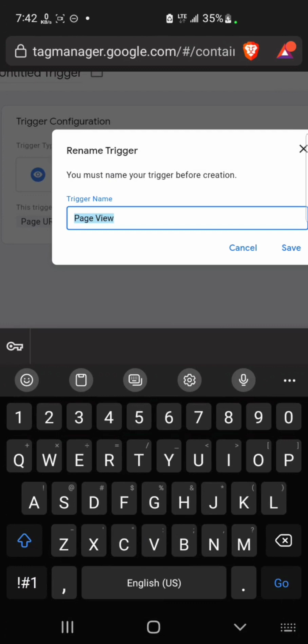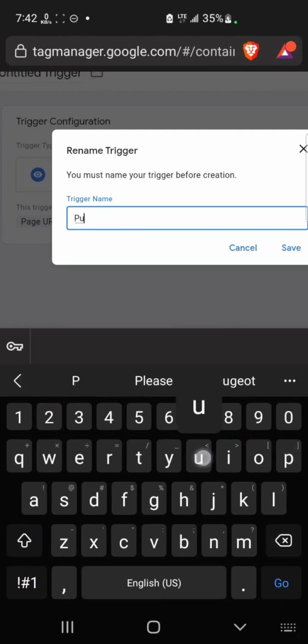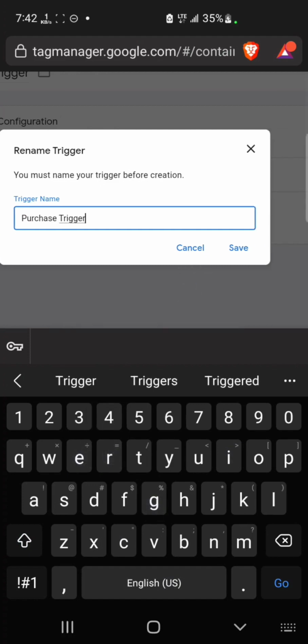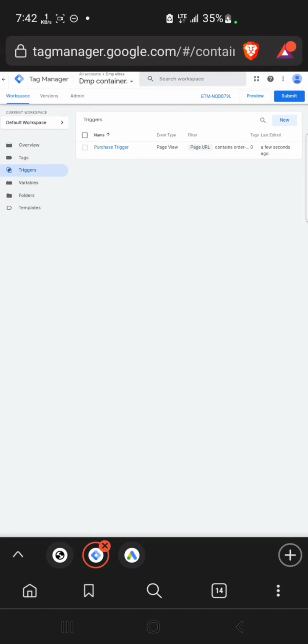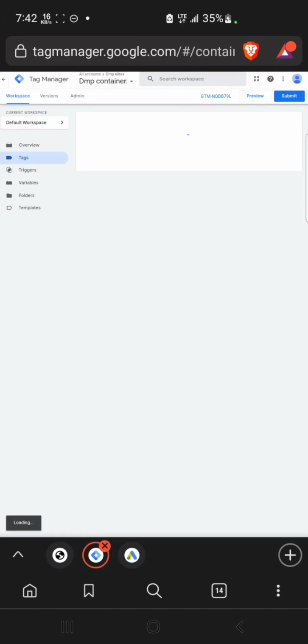So the trigger name, we name it purchase trigger. Click on save. That is it for the trigger. Now go to the tags section. We are gonna create a new tag. So click on new.